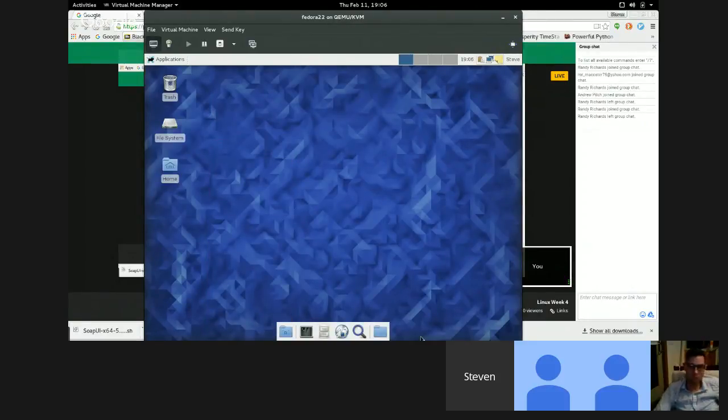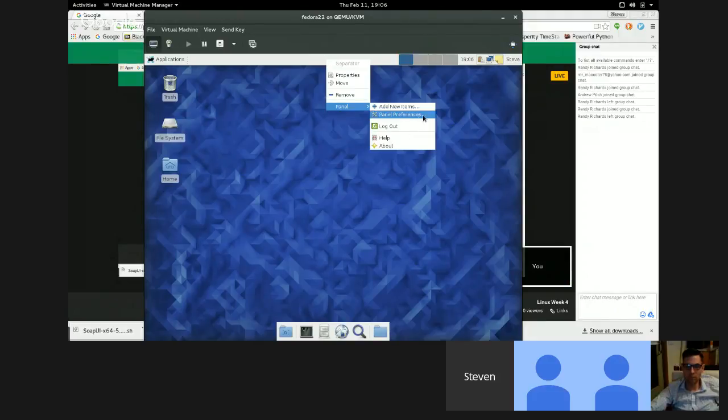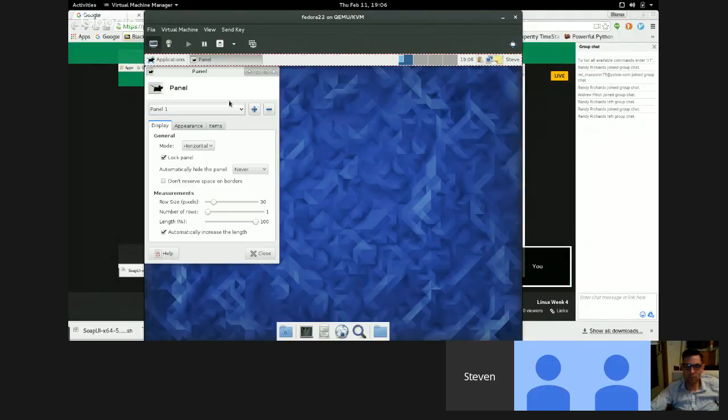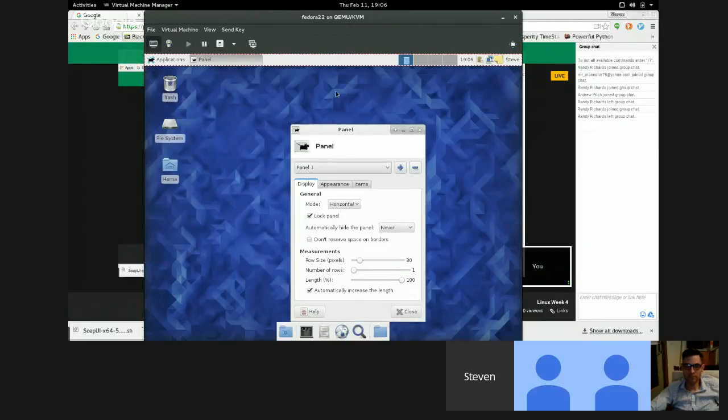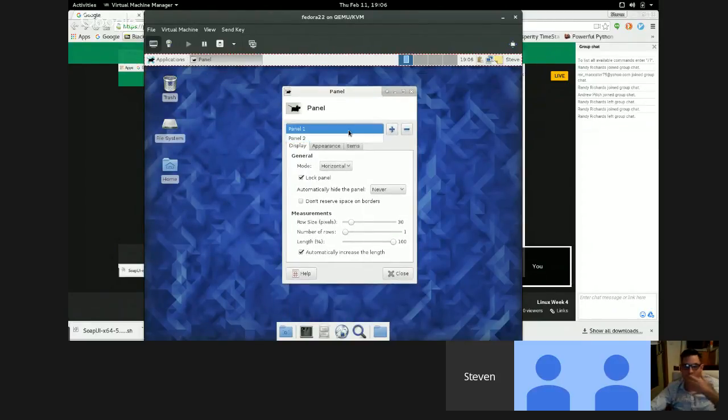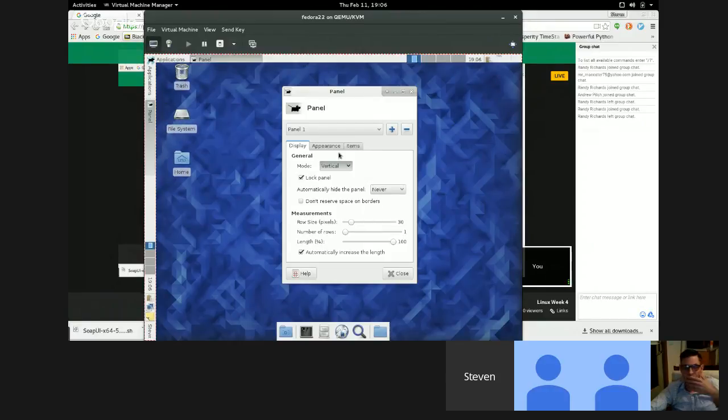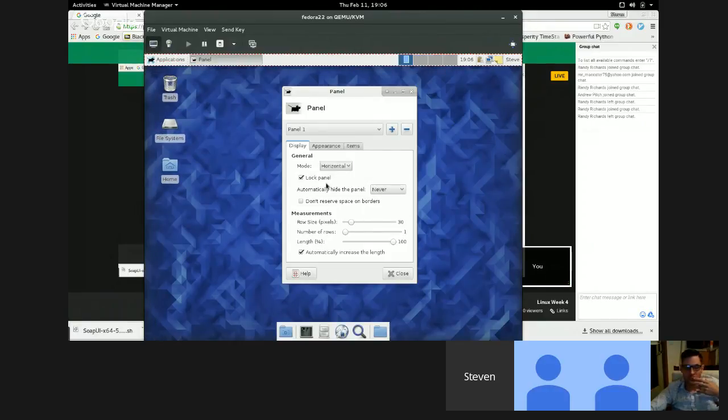I can also customize this however I want. Like I can say move and maybe panel preferences, and I can say panel 1, which is this guy that's highlighted in red, and I can say it's vertical, or I can say it's horizontal, but let's see, there should be a way to change. Let's unlock the panel. Maybe that'll help.